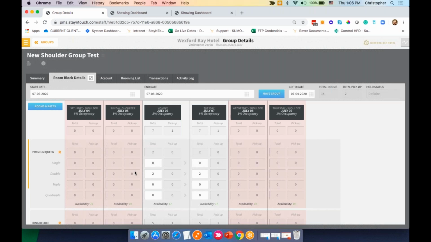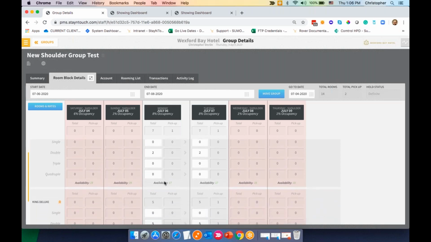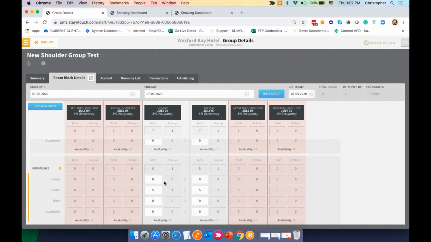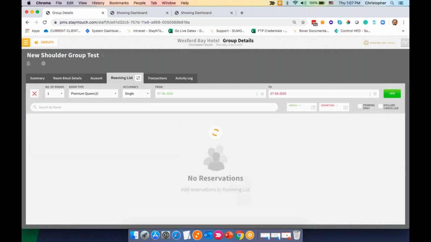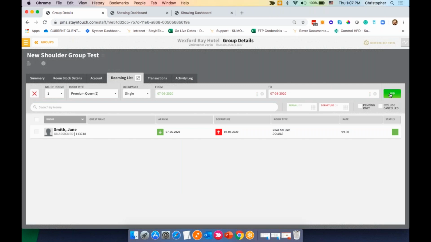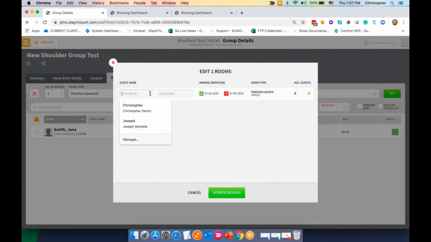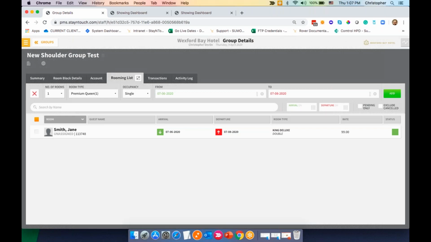That's the functionality here. You go ahead and block your inventory on the actual start, between the start and end dates here. And what we can do here in the rooming list, for example, is we can go ahead and pick up a reservation. And I can make one here for, let's say, John Smith. Update details.